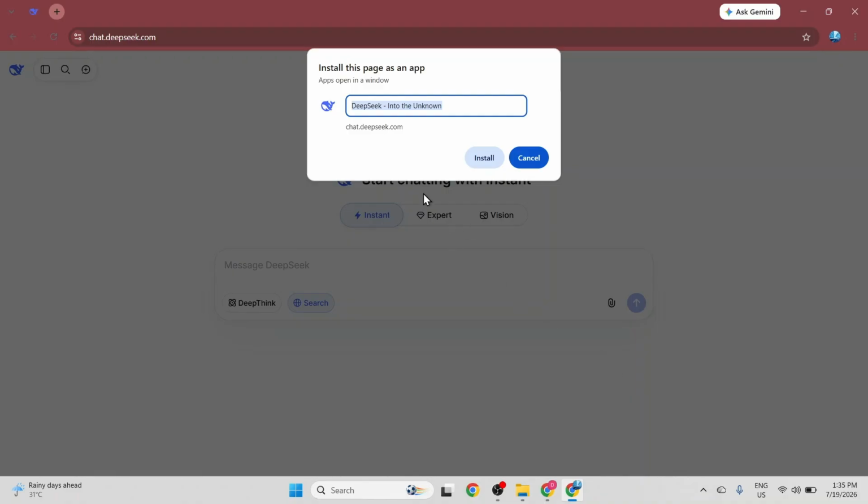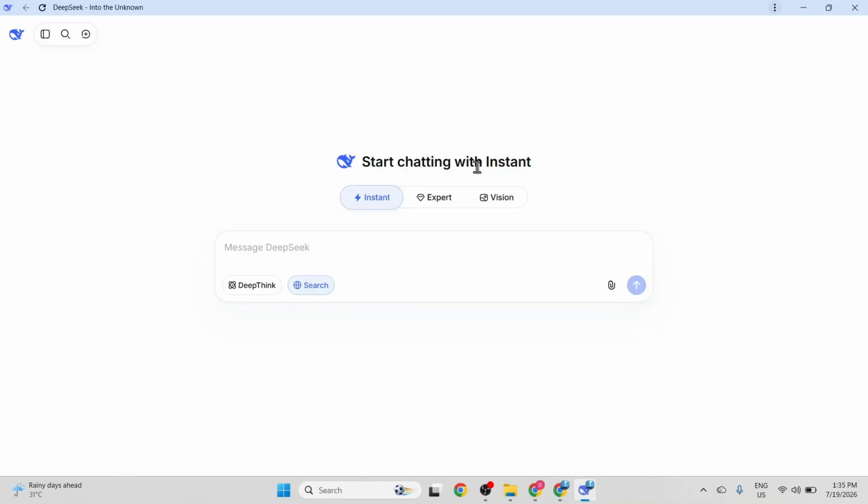A pop-up window appears prompting me to install this page as an app, showing Deepseek. I click on the blue Install button to proceed. The web browser instantly transitions into a standalone desktop application window.